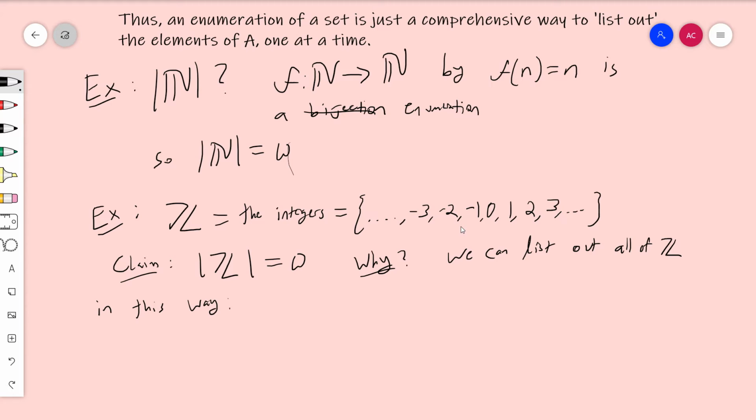So I can basically say, what's the 0th guy? Well, I'm going to declare that to be 0. What's the first guy? I'm going to say that 1 is the next one. So I'm going to assign 1 to 1. And then I'm going to say, well, what about -1? That's actually going to be the second. And then I'm going to declare the third thing to be 2. So the fourth thing is going to be -2.